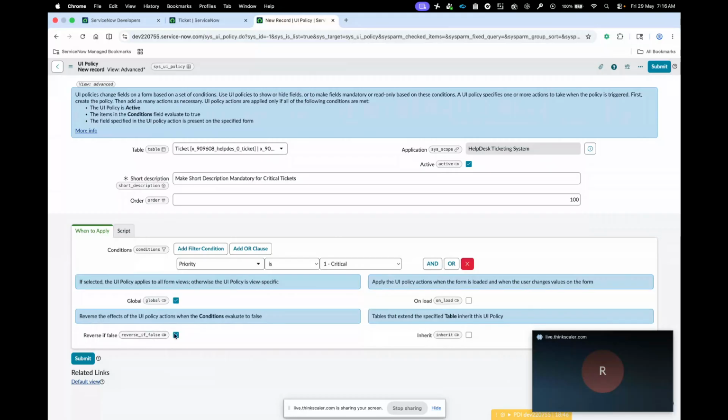And then we have reverse if false. For critical priority, I've made the short description mandatory. But now if we switch it to moderate, then the short description should become non-mandatory too. That kind of behavior will be handled by the reverse if false combination. If the condition is not satisfied, it will undo the whole thing which is there with the critical priority.